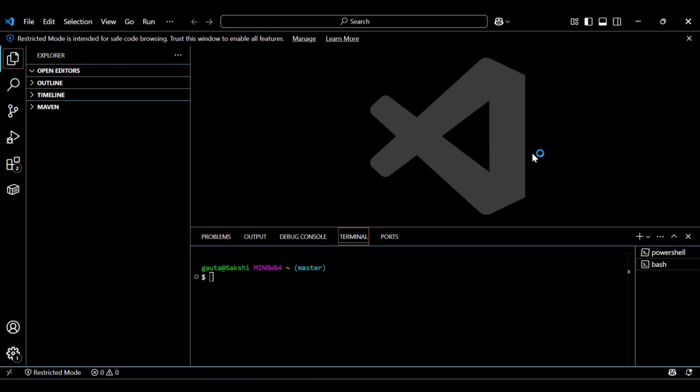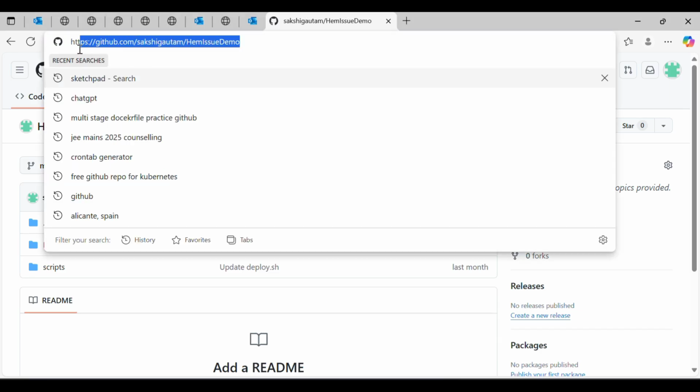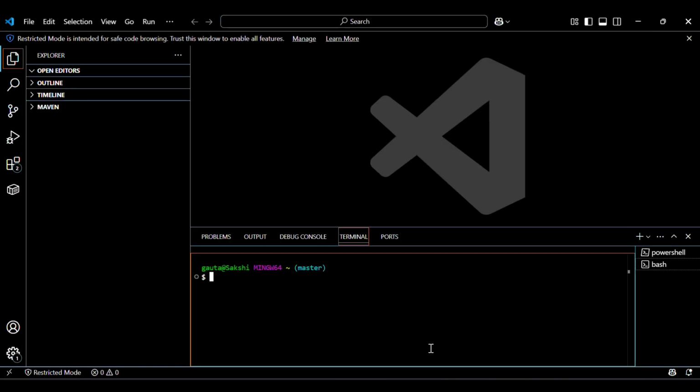Right now I have opened my VS Code and I need to clone my GitHub repo. First of all, let's see which GitHub repo I want to clone. I want to clone this GitHub repo, so I'll use git clone.